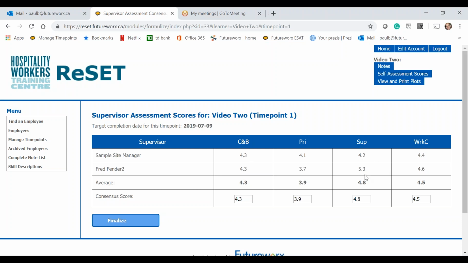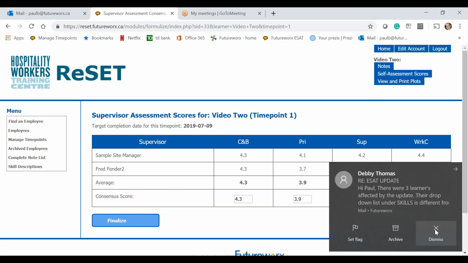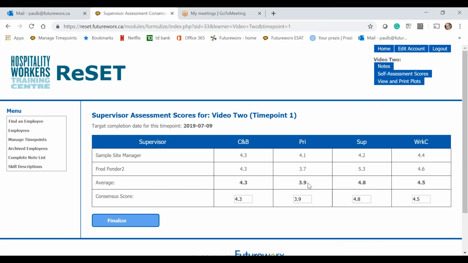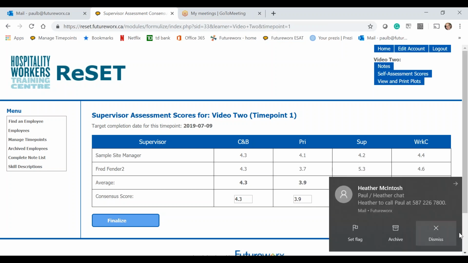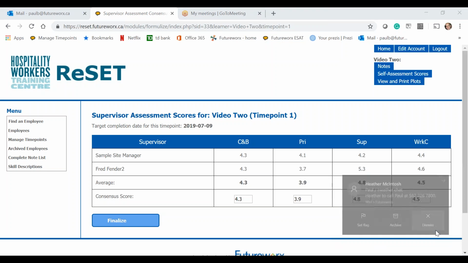The intent now is that you can have a discussion about any major differences. So 4.3 and 4.3, 4.4 and 4.6, those are close. 4.2 and 5.3, you've got a gap here in terms of the score. The Fred Fender 2 is giving them a higher score, but they're both above 4, which is generally the cutoff for something that is not satisfactory. Okay, here we've got a little bit of a difference, not that big.